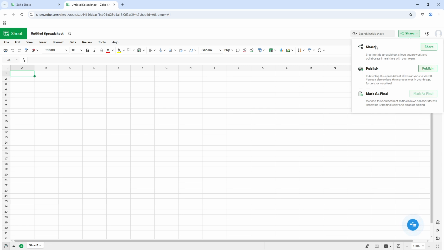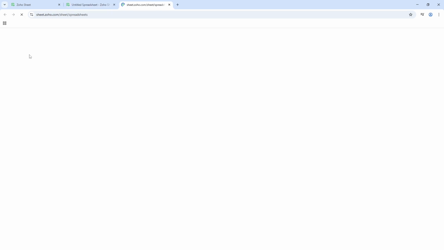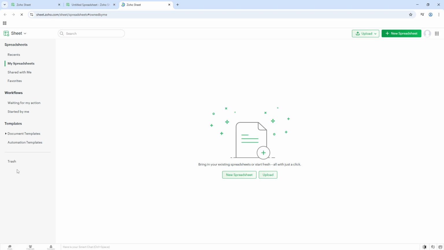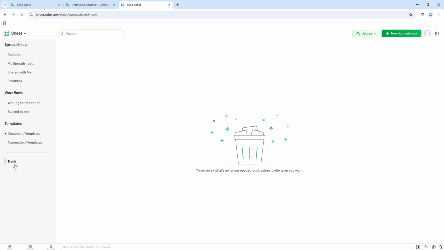If you ever make a mistake, the undo button is your friend. Use it liberally. For organizational purposes, give your spreadsheet a unique name that's easily identifiable in the future. Finally, in case you need to tidy up or recover an accidentally deleted file, head over to the Trash section. Files can sit in the trash for a while before permanent deletion, so it provides a safety net for reinstating vital data. I hope this guide helps you make the most out of Zoho Sheet.